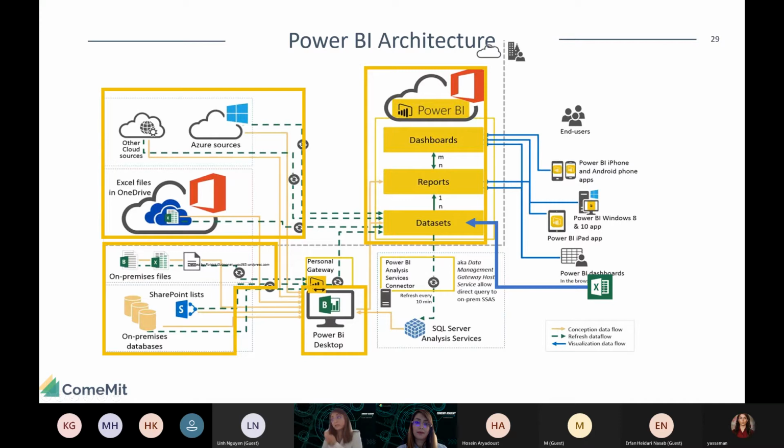And then you have the capability to create the report, to create a dashboard, and then share it via Power BI service or on other platforms. And of course, you have the Power BI phone modeling. You can still share your report via Excel files, etc.